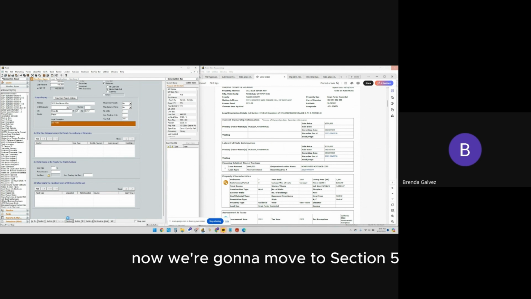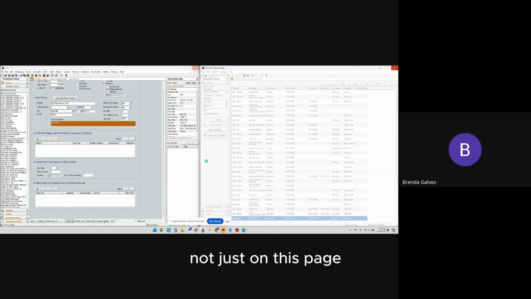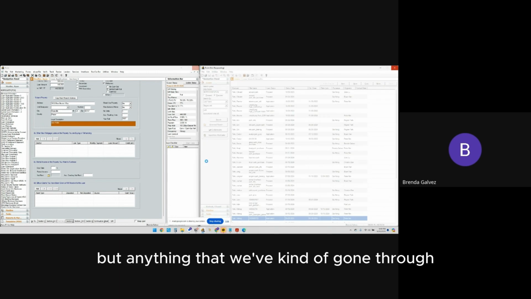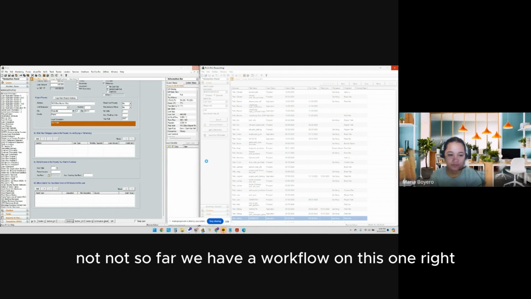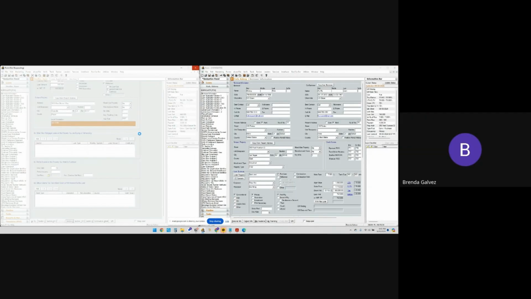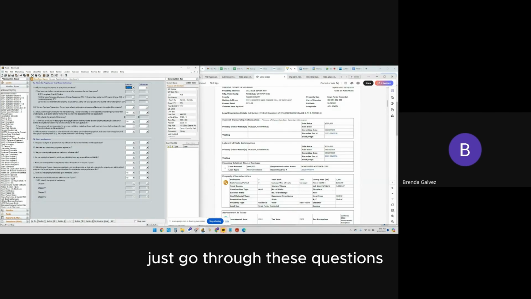Now we're going to move to section 5. Do you have any questions, not just on this page, but anything that we've gone through? Oh, no, none. Not so far. We have a workflow on this one, right? It's on Notion as well. So we're going to follow this, just go through these questions.